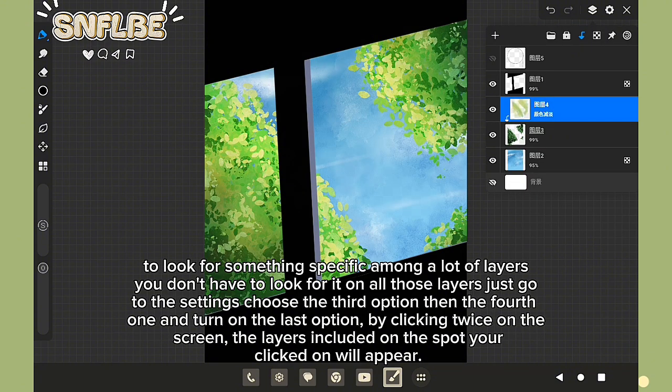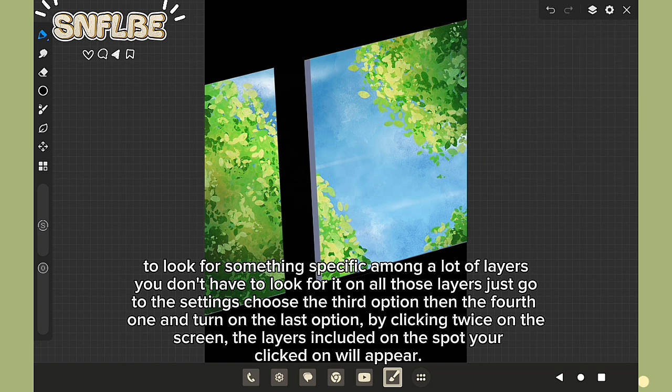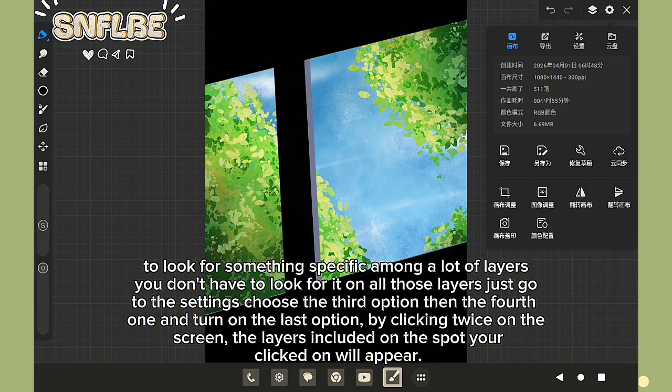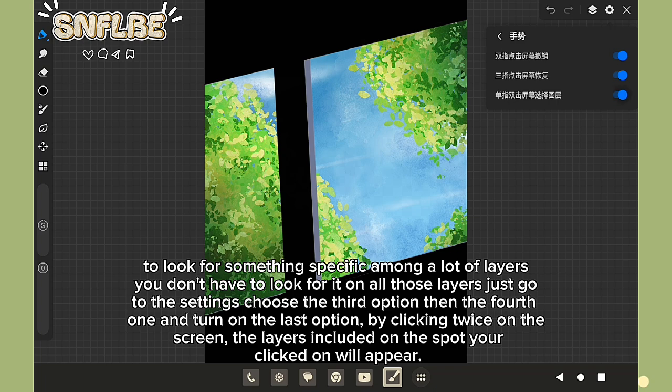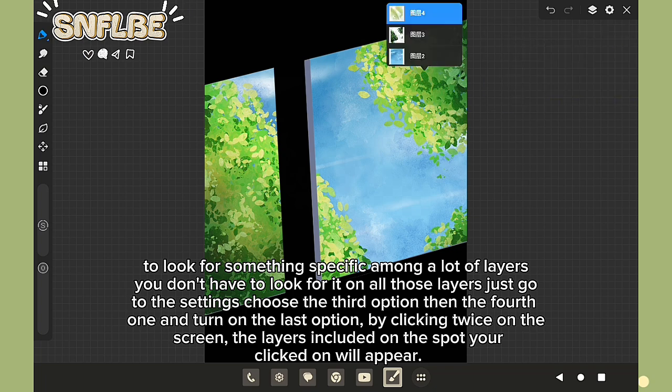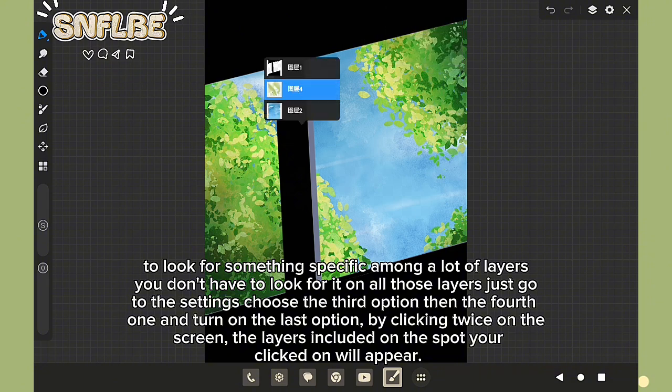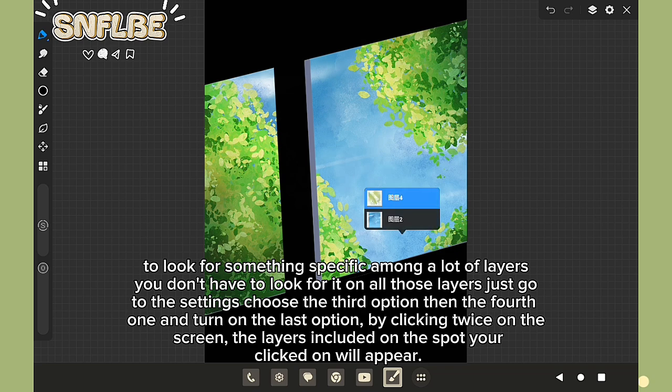Another thing about layers, especially when you have a lot of layers and you don't know where to find that thing and you don't want to look for it on all those layers: go to settings, choose the third one, and then the fourth one, and then turn on the last option like I did. That way, when you click twice on the thing you want to look for in the layers, the layer included on the spot you clicked on will appear immediately. That way, you don't have to look on all those layers. Just click twice and there you go.